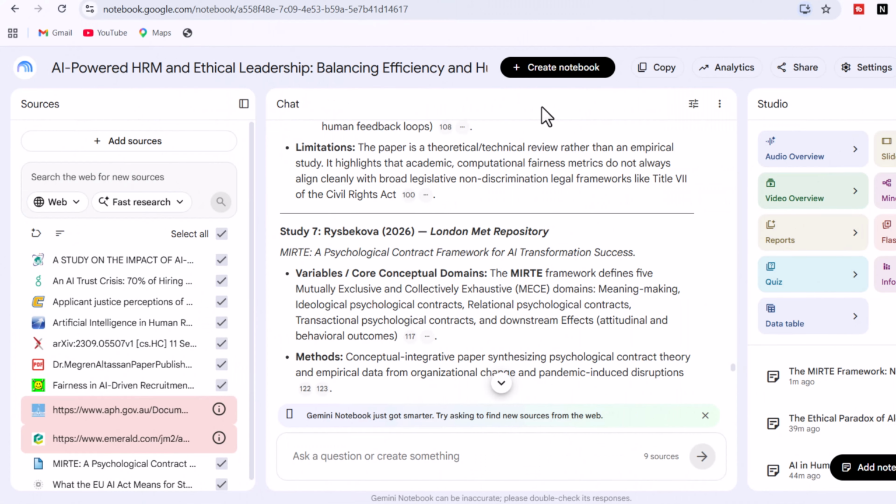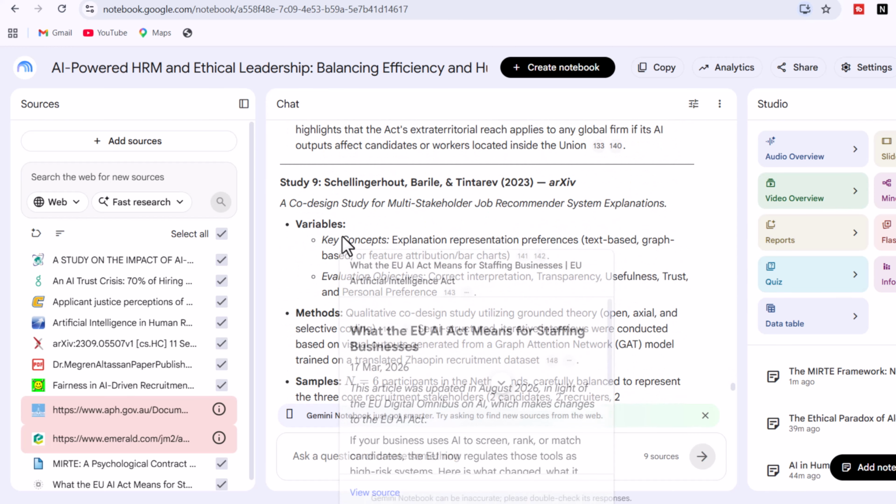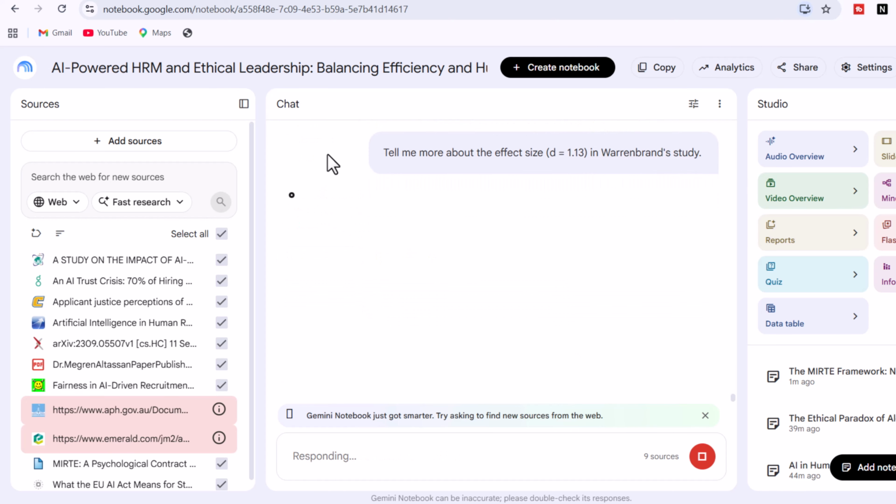Don't stop after asking one question. Use follow-up questions to dig deeper. For example, which studies disagree with each other? What methodological limitations are repeated? Which variables appear most frequently? What future research directions are suggested?